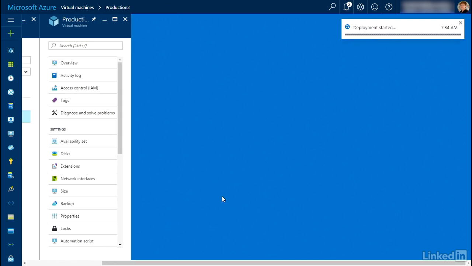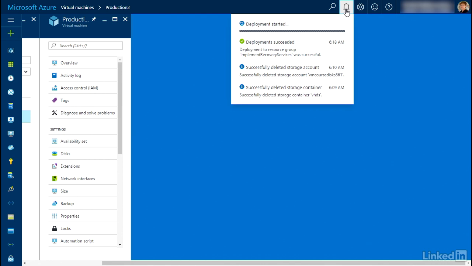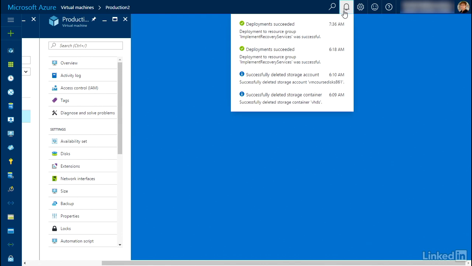The deployment will be submitted and then started. It will take a few moments for this to be provisioned. If you're ever sitting there wondering what happened to my deployment, you can click on the bell at the top and it will give you a list of the current deployments. Perfect. And as you saw there, we can see that my deployment has just succeeded.